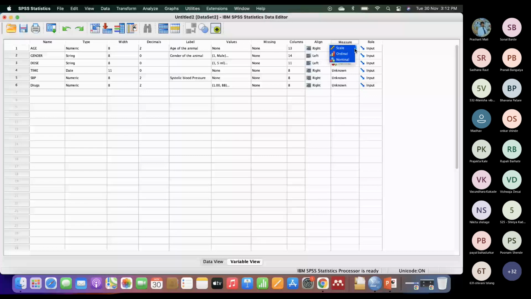Age has a unit, but that unit is years, and years is not a measurement unit, so we will choose ordinal. So whenever your data is given in terms of numbers, you will have two options, either go for ordinal or go for scale. But scale you can choose for those variables where you have some sort of measurement unit along with that. For example, we have systolic blood pressure. Obviously we can measure systolic blood pressure in terms of mmHg. So for systolic blood pressure, I will keep this one as scale.